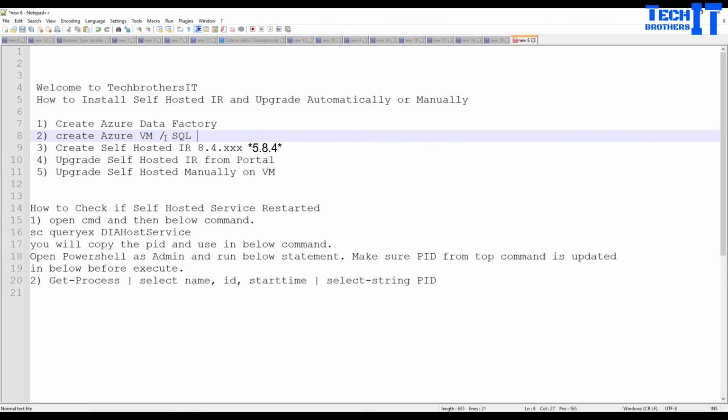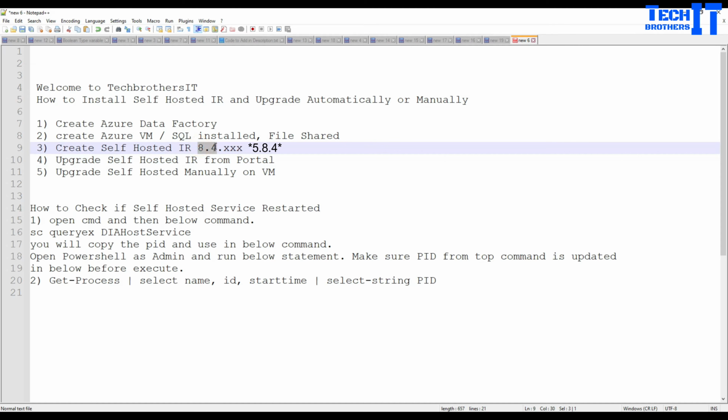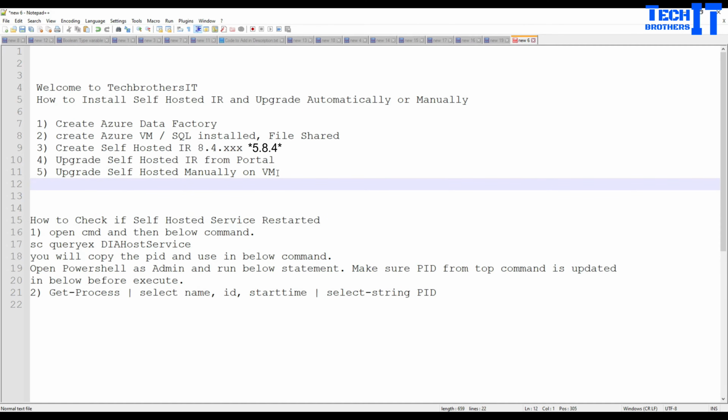Let's say SQL is installed there, or we want a file share on this machine that we will be able to access. Then we are going to learn in more detail how to do auto upgrades. Let's say we have 8.4 and we would like to go to 9.5 or something like that. Then we can take a look at that. At the end, we will do some experiments if you want to do manual updates, and I will also add one more part about how to downgrade.